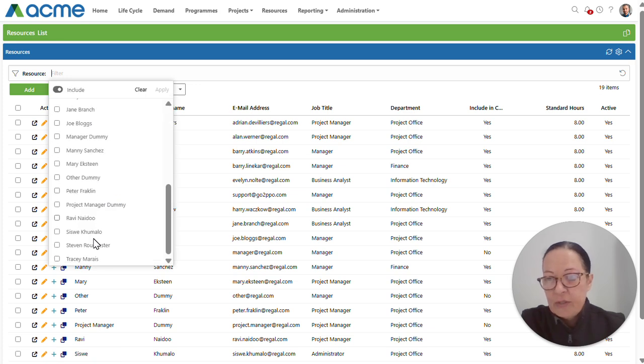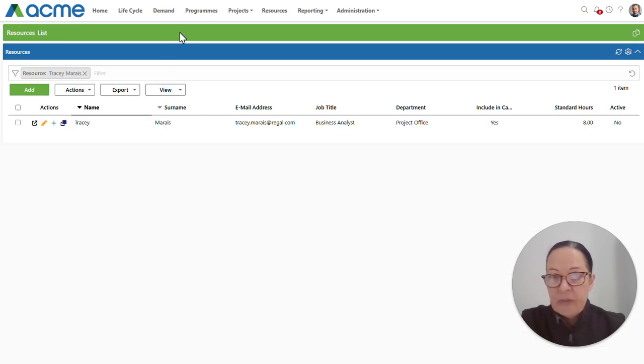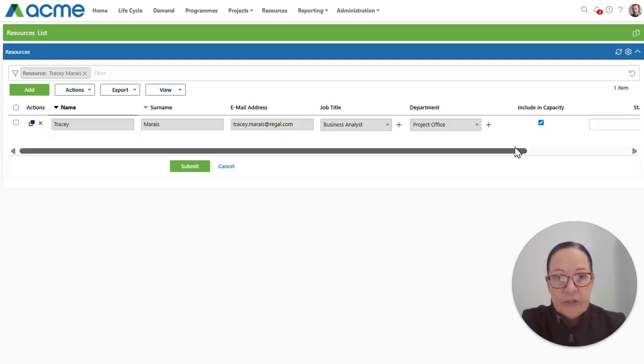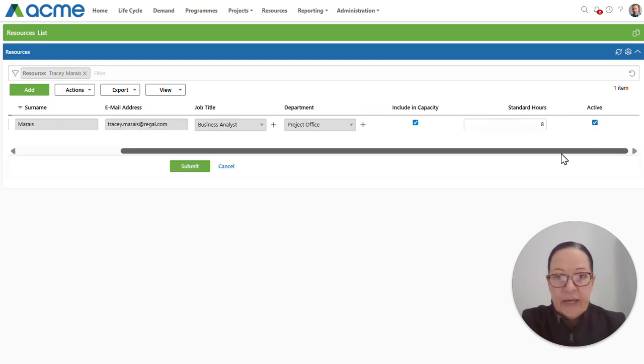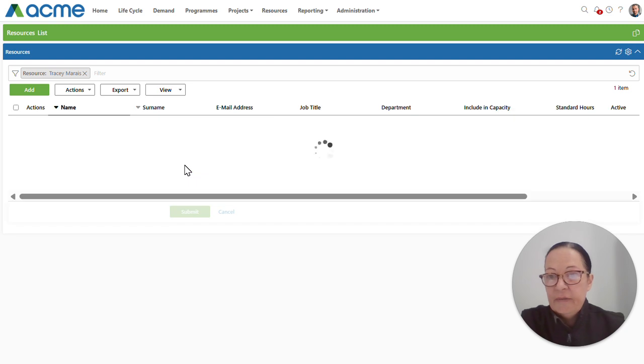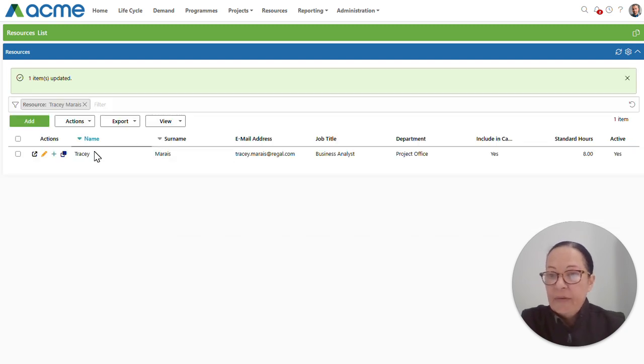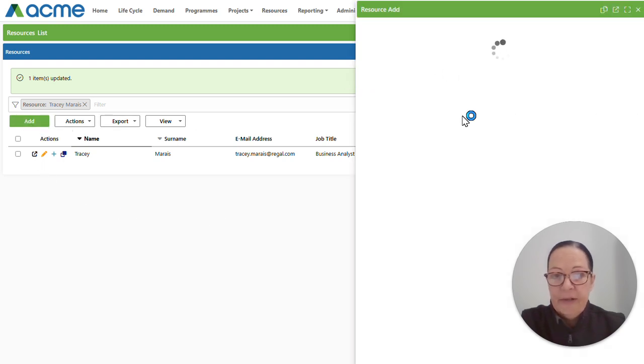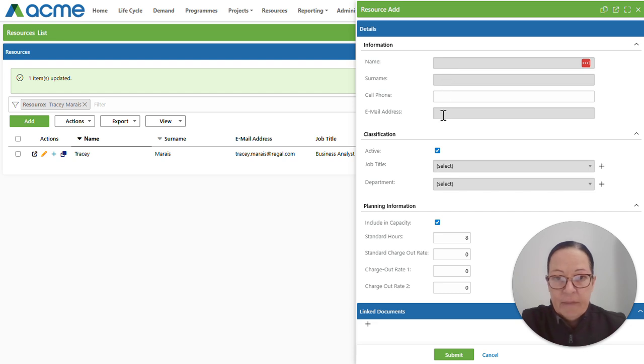So if I just do a search in my control here, I can see Tracy does exist on my resource list, but her resource record is inactive. So here I would then just tick the active flag, make Tracy's resource record active, and that is basically step one. If Tracy didn't exist on the resource list, you would simply click on add, provide a name, surname, email address, and then complete all of the required fields.